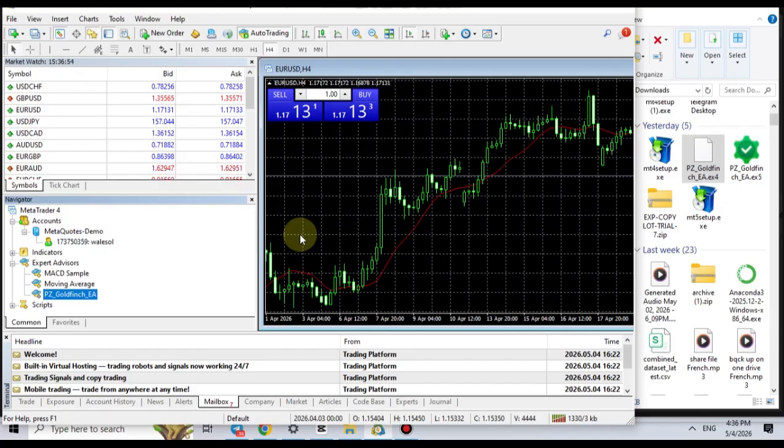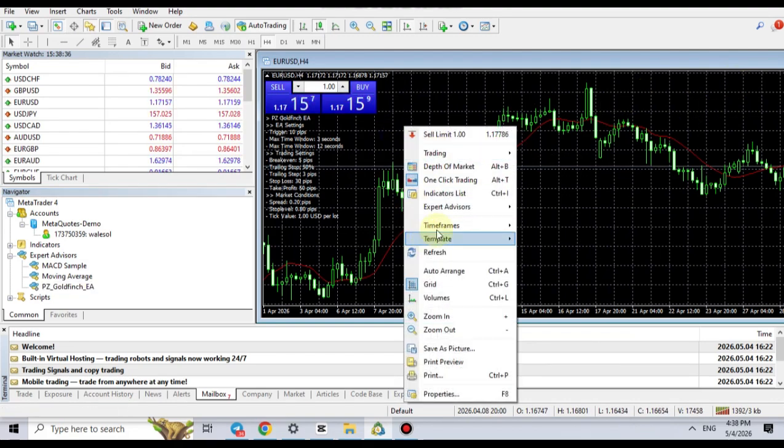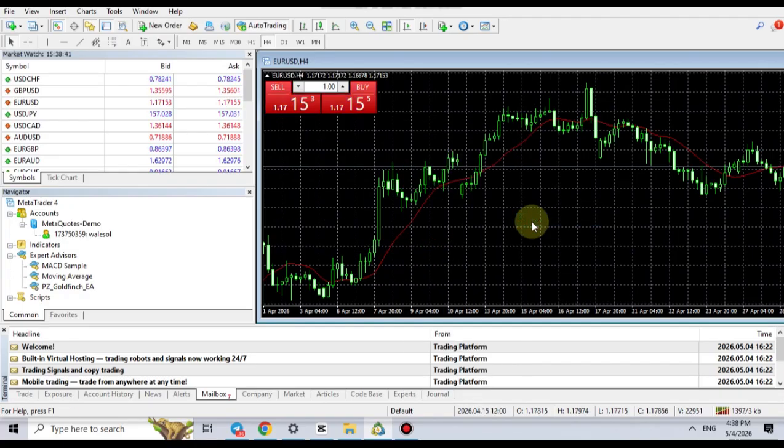You will now see the expert advisor name on the chart, usually at the top right, which means it is active. If you want to remove the expert advisor, right click on the chart, go to Expert Advisors and click Remove. And there it is. You have successfully installed an expert advisor on Metatrader 4.